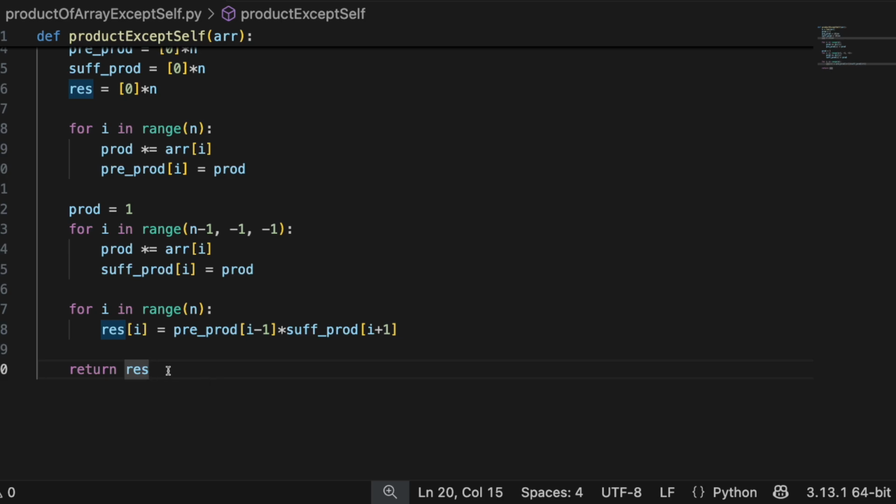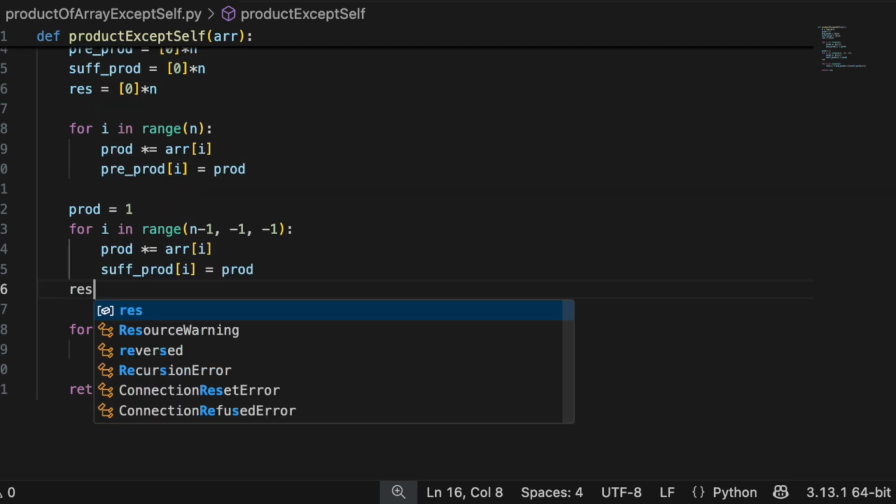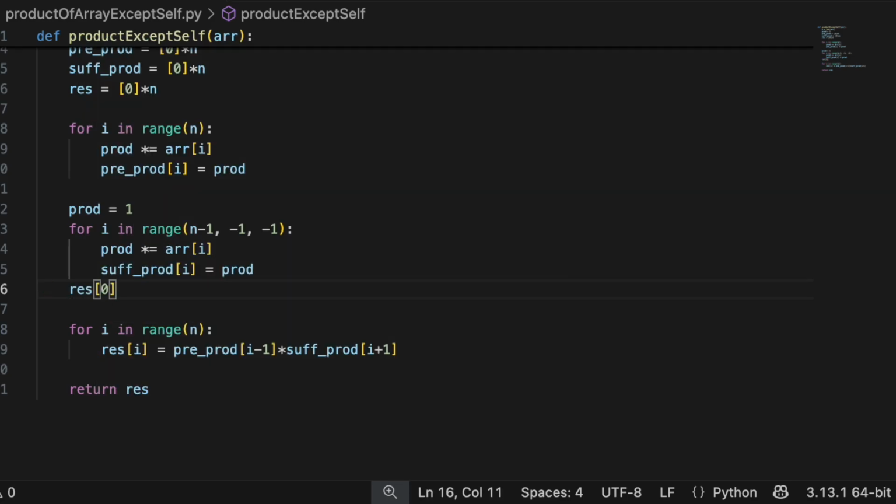And actually, before returning, I will also have to handle two corner cases: one for the first element and the other for the last element. For the first element, when I'm populating its value, which is index 0, there will be no value for the previous index in the prefix product array, because that is the first index. So I can handle that case separately. For index 0, I only have to consider the suffix product array value at the next index, which is index 1.